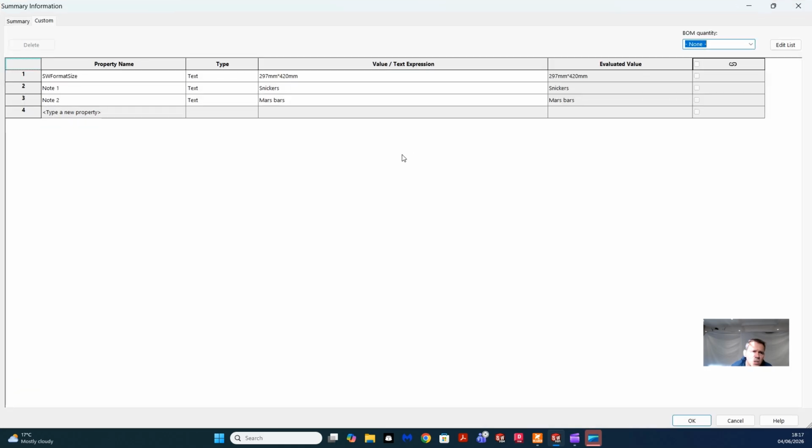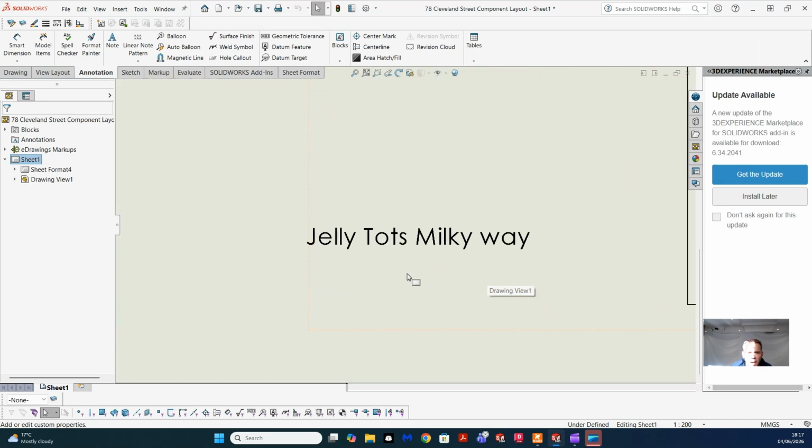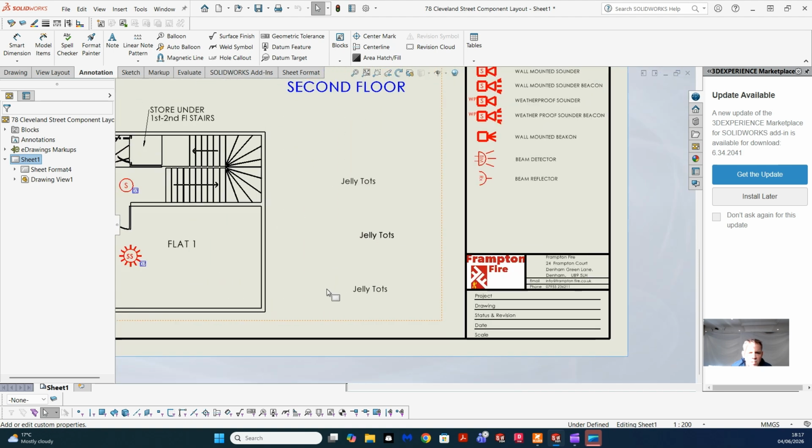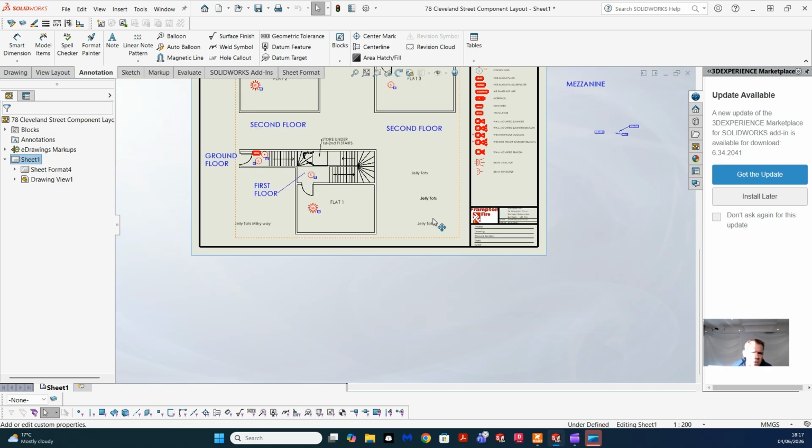So let's put Snickers back to Jelly Tots. And we can make this Milky Way. I'm not sure I spelled that one. Milky Way. The spelling's wrong. There you go. You can see Jelly Tots, Milky Way, and these are turned into Jelly Tots, all the Snickers.